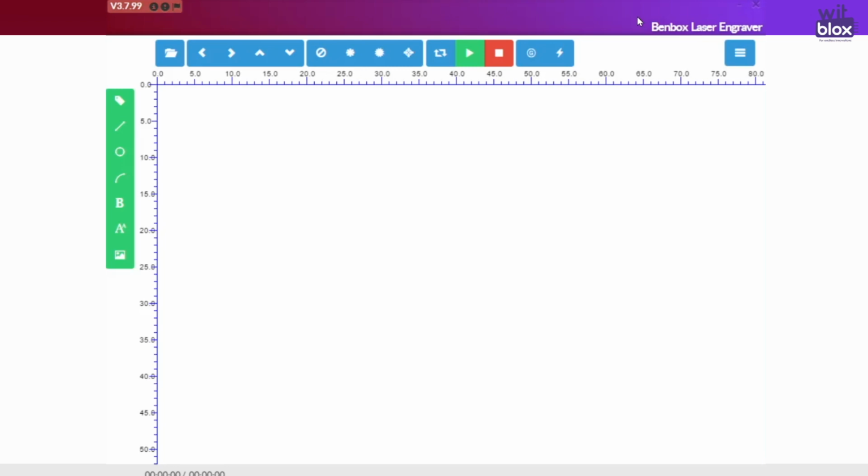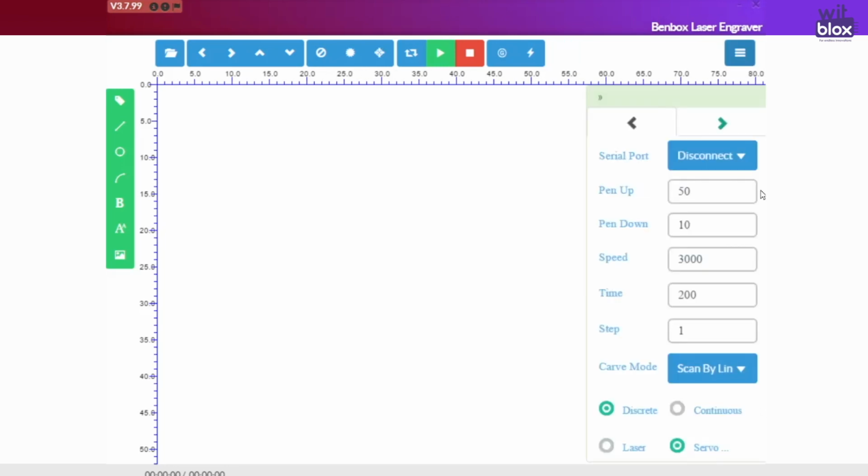Initially, let's connect our plotter and turn on the power switch. Click on this menu button and select servo. Click on the serial port and select the COM8. This COM8 will come only if the drivers have been installed properly. So make sure that the drivers have been installed properly.